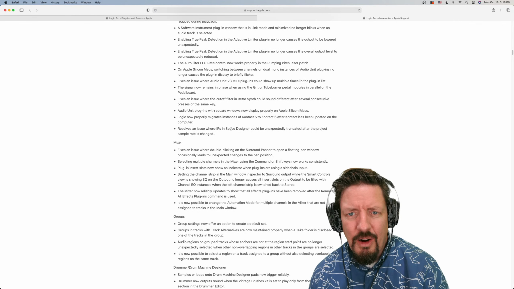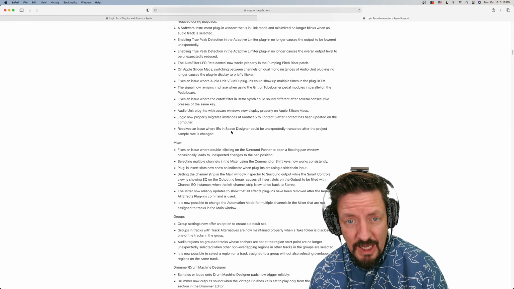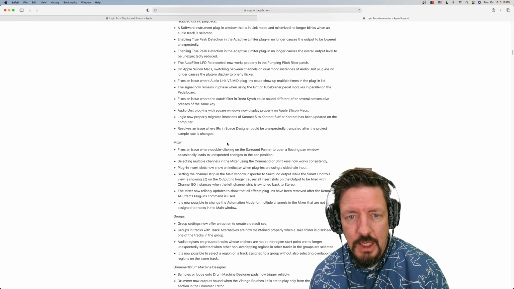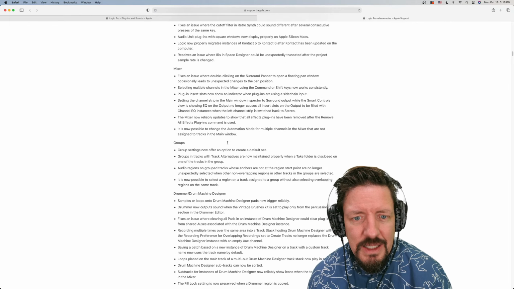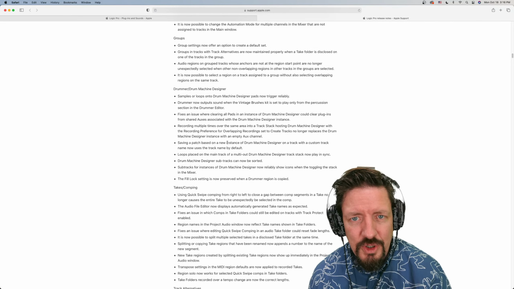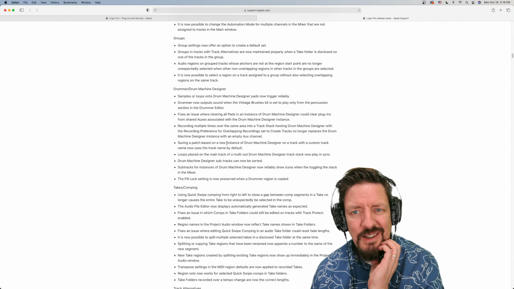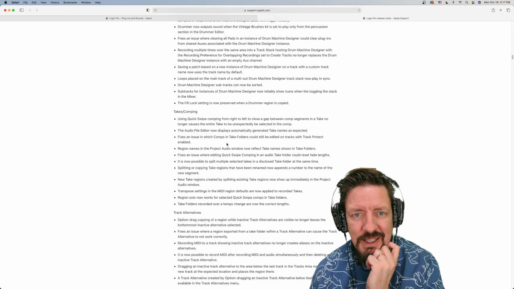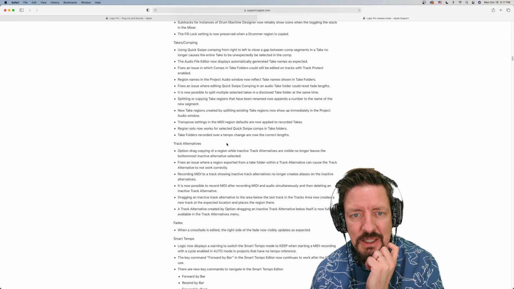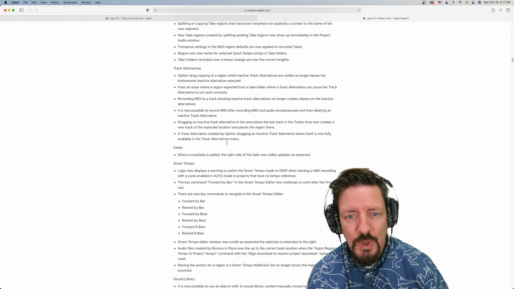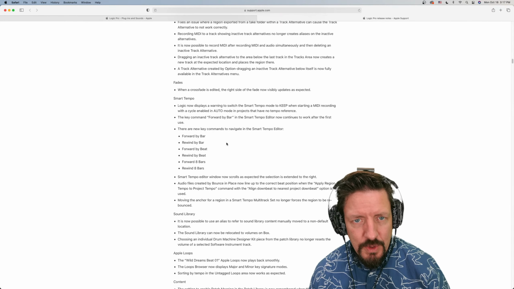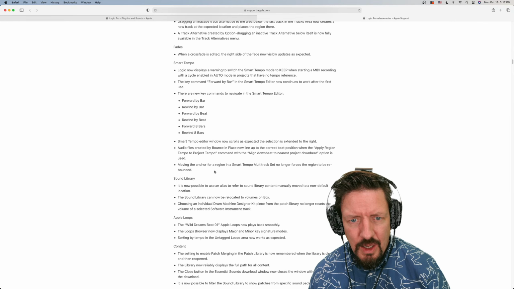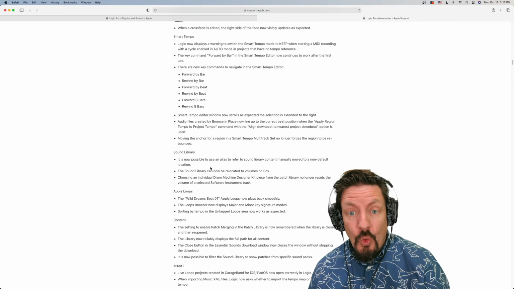Actually, this is where the IR and Space Designer could be unexpectedly truncated when the sampler is changed. I've experienced that a couple times. Good. Some mixer fixes, some group fixes, Drummer and Drum Machine Designer tweaks, takes and comping tweaks, track alternative tweaks, fade tweaks, Smart Tempo tweaks, sound library.